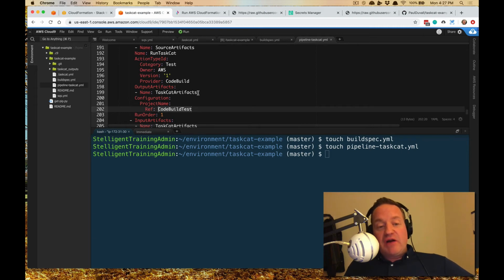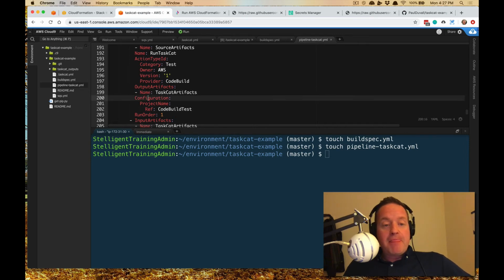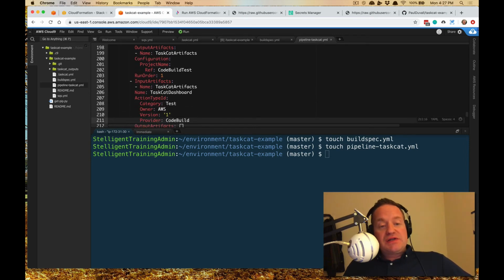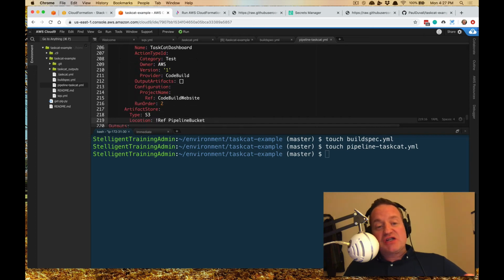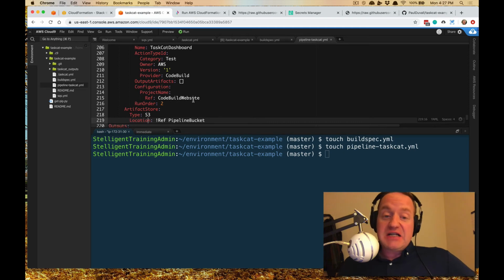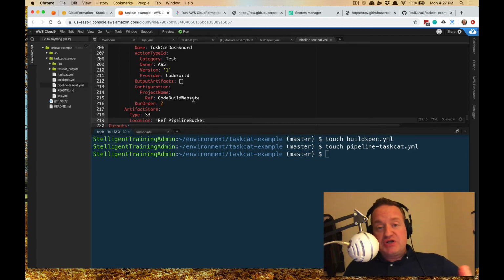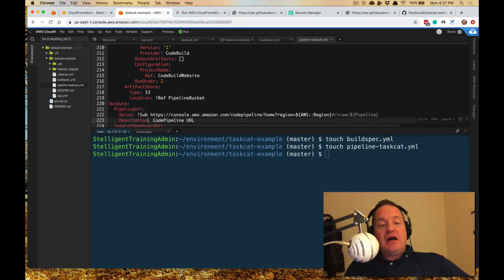And then it generates any output artifacts that I can then use as input artifacts later on. So it generates these TaskCat artifacts, uses those as input artifacts in that next CodeBuild project, which is the website or that TaskCat dashboard that gets generated and pushed up into S3. And then I'm just identifying where I'm storing all my CodePipeline related files that are encrypted in S3.